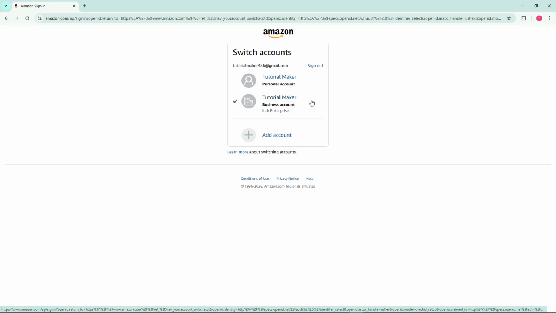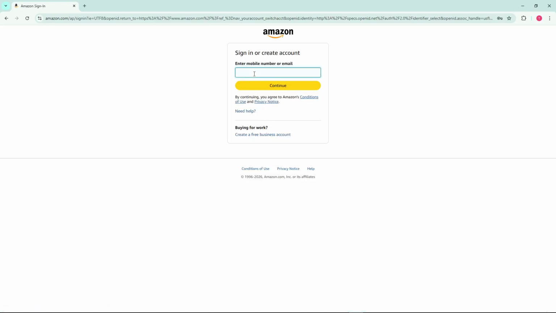However, if your personal account isn't listed yet, don't worry. You'll need to add it first. Look for the Add Account option and click on it. This will take you to a new screen where you'll be prompted to enter your account credentials. Type in either your mobile number or email address associated with your personal Amazon account, then click Continue. Amazon will then guide you through the verification process to confirm your identity and link the account.